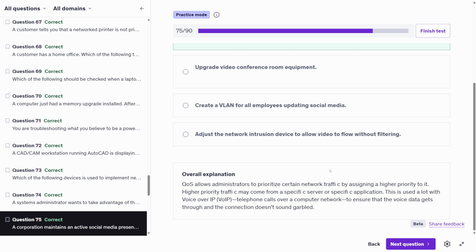QoS allows administrators to prioritize certain network traffic by assigning a higher priority to it. Higher priority traffic may come from a specific server or a specific application. This is used a lot with voice over IP, telephone calls over a computer network, to ensure that the voice data gets through and that the connection doesn't sound garbled.